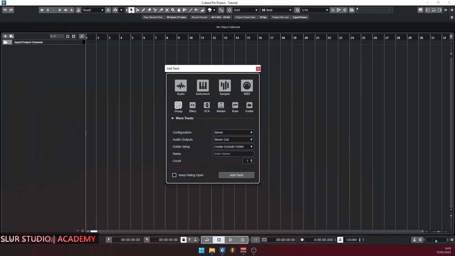Group track will allow you to group different tracks that have been added and make them pass through a single channel, which can be referred to as a group or a bus channel. Select the configuration of the group channel depending on the configuration of the tracks you are feeding into this group channel. The group track can be set to be grouped in a special folder or just placed along with other tracks. Give the group track a name. If you are adding more than one group, you can select the number of group tracks you want to add and click on Add Track.